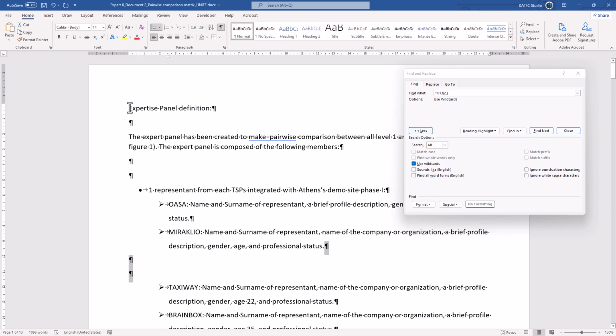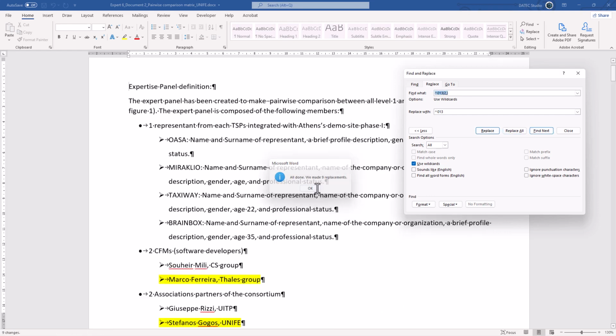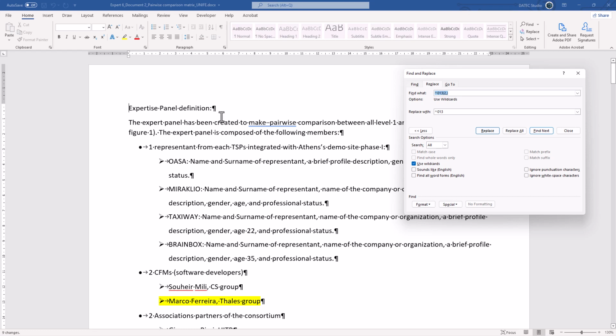So with this combination, I could go to the replace with the same find result and replace only with one character. How? I type the caret sign and 013. Replace them all, and there it is. Now we removed every double paragraph or triple or more.